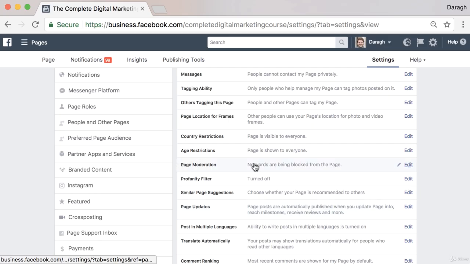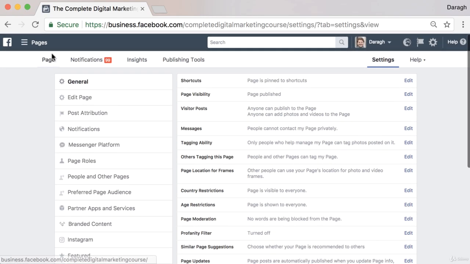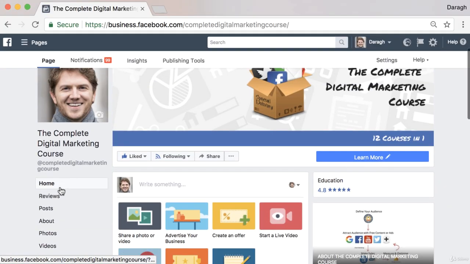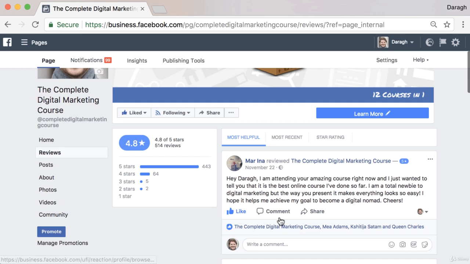So that is really a couple of additional settings that you can turn on if you want to really moderate those comments. Now in terms of reviews, we'll come back out to our Facebook page. You can see in the sidebar here, you can click reviews. And in here, you can respond to reviews on your Facebook page if you want.